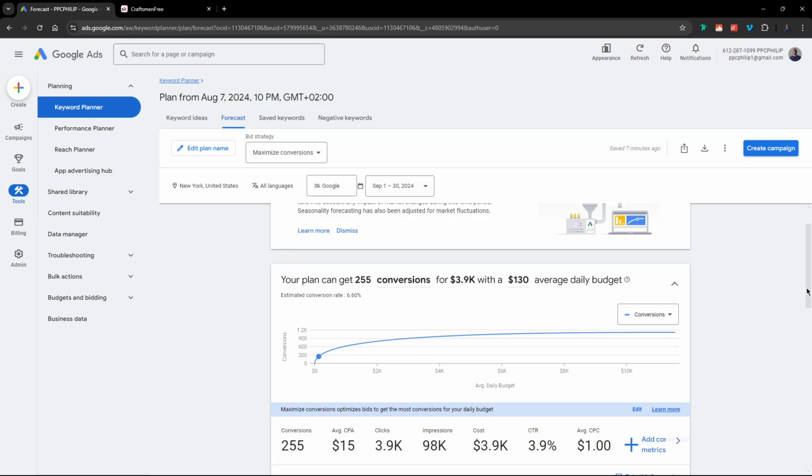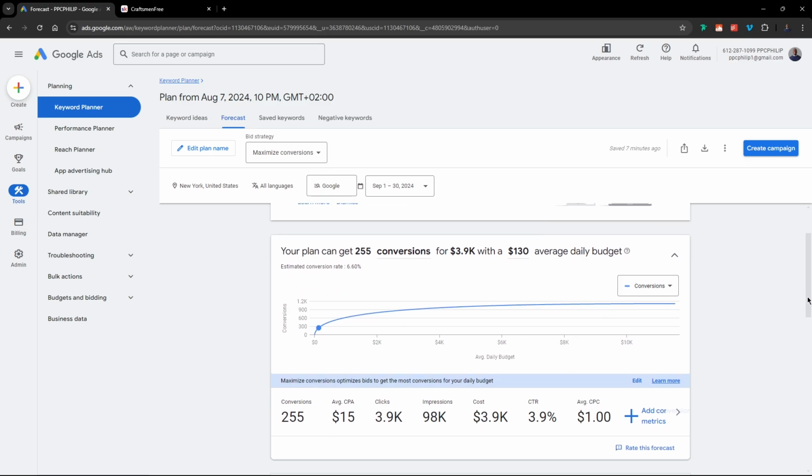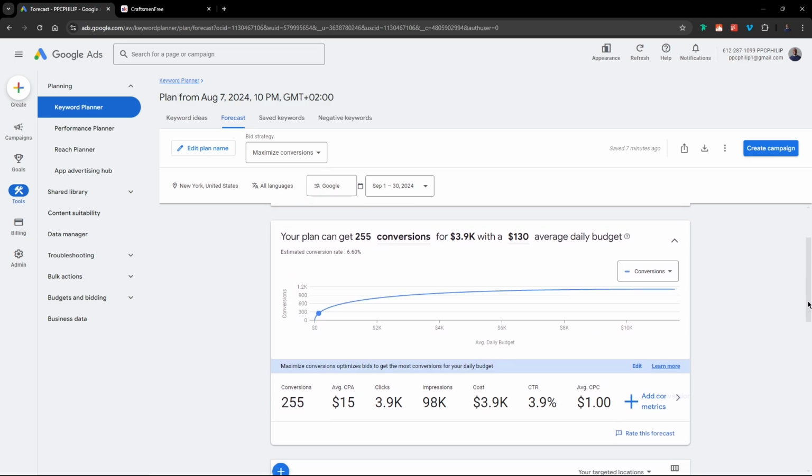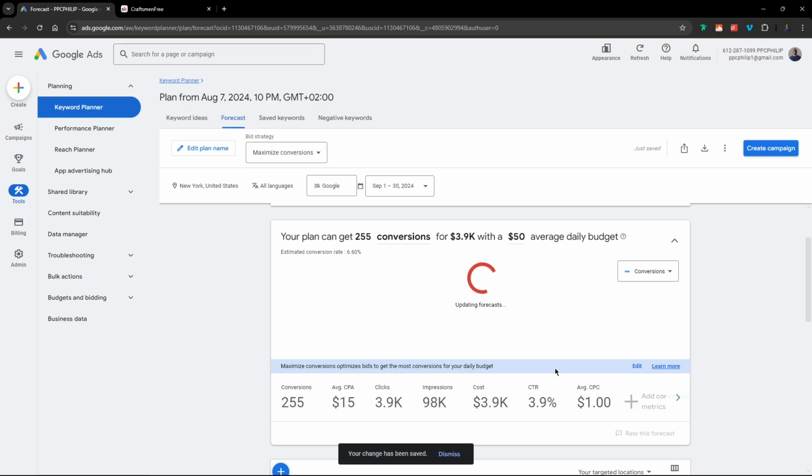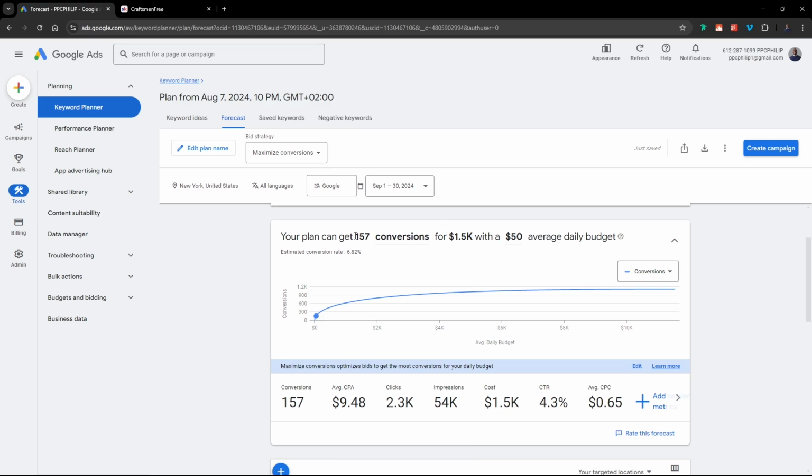This is an estimate, but I've used this with clients and I found that this is actually pretty compelling in terms of the accuracy. This is the best estimate you'll get because it's coming directly from Google. You can go here and toggle and see how many conversions you'll get based on a specific budget. What I've done is I've just reduced the budget to about $50 per day, and you can see you'll get 157 conversions with a $1,500 monthly budget if it's $50 per day.